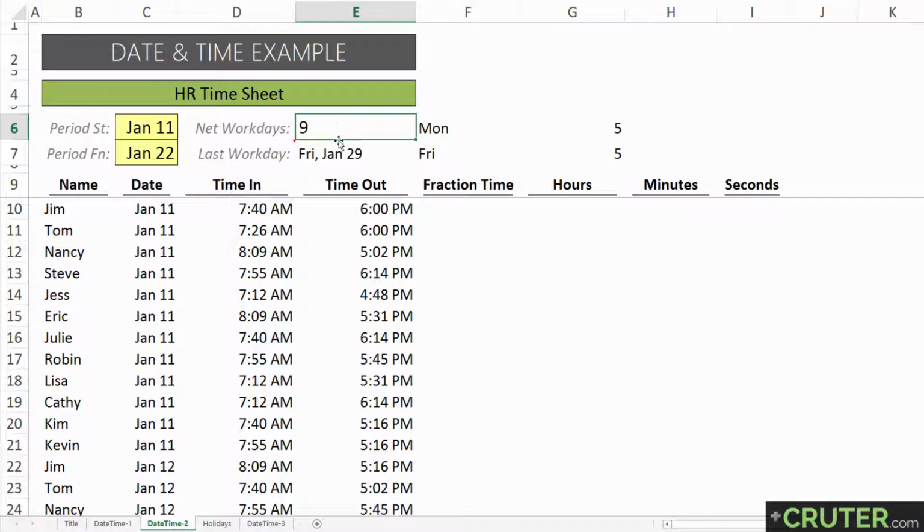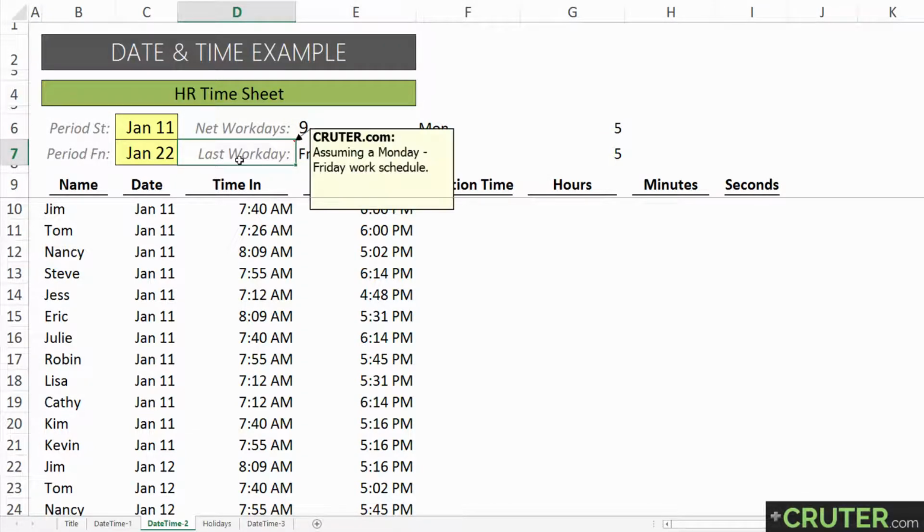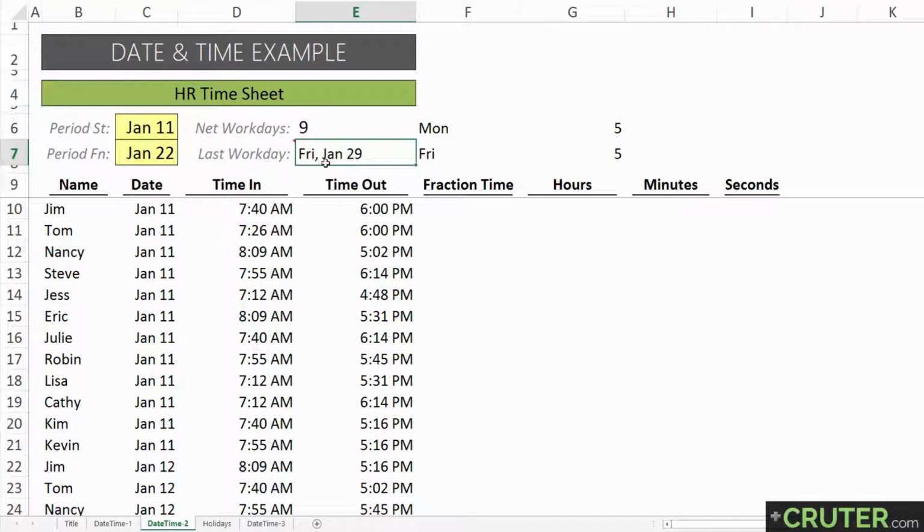So for this next example, we have the last work day, and we're actually talking about the last work day of the month that we're trying to find. Like the note says, it's assuming a Monday through Friday work schedule. That way, it can't be just the last day of the month, where the last day in January would be the 31st. But we want the last work day, so we had to back up to Friday the 29th. Sunday the 31st was the last day of the month.